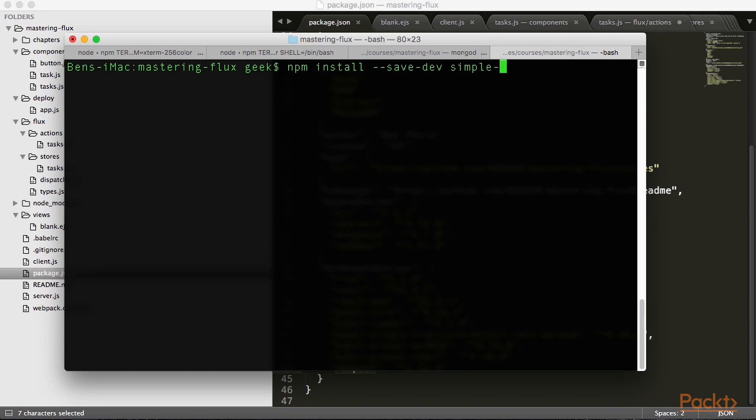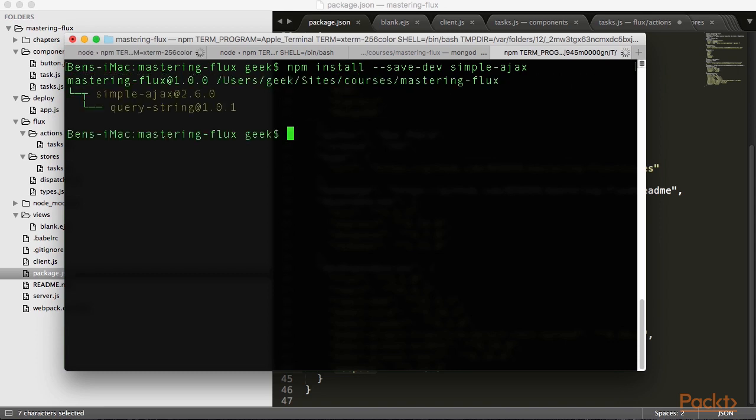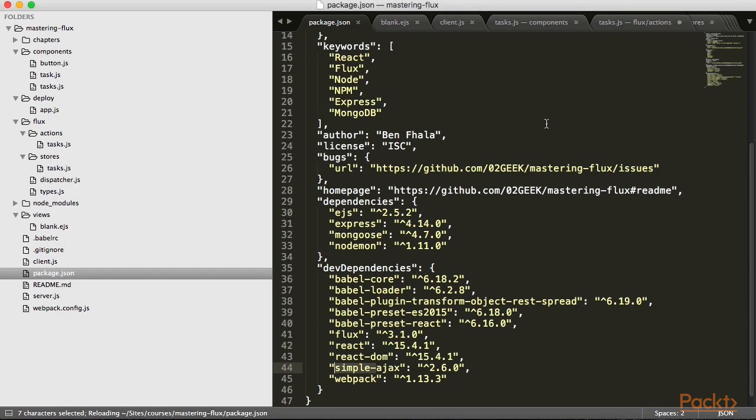Now, generally speaking, you always want to save it to the least, start from dev, and then if you need it for the full app, then just move it into the full app. So let's go ahead here and let's save it, let's install it, and while the installation is taking place, let's go ahead and start building out the logic flow.